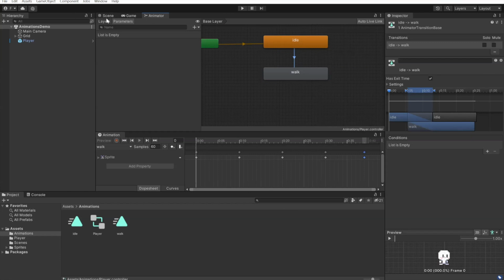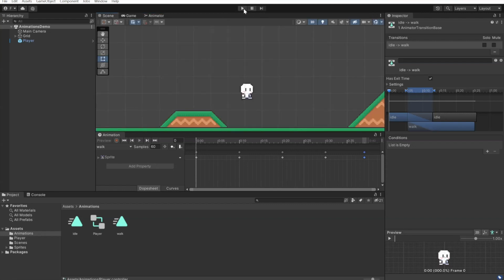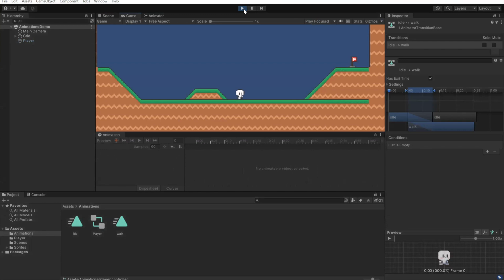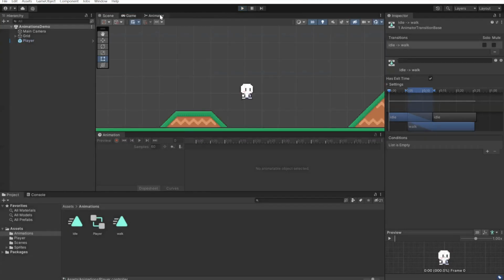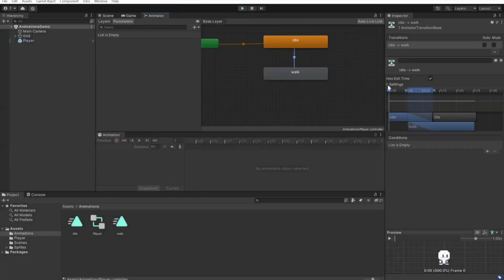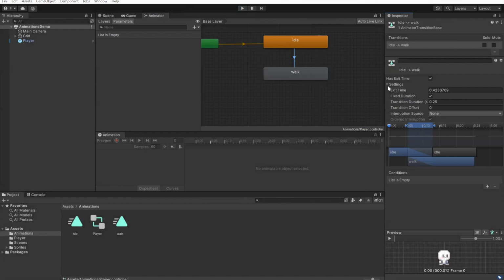Right now, if you click play, it's going to idle for a little bit, and then, oh, for a split second, one frame, it goes into the walk. But we don't really want that. So we want it to walk under certain conditions. And also we want to deselect has exit time and fixed duration and select 0 for the transition duration.